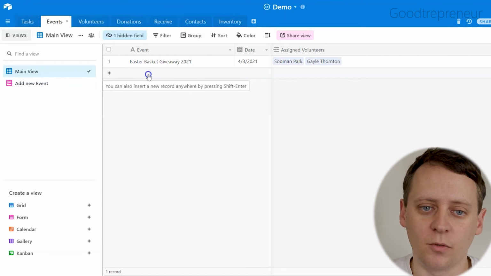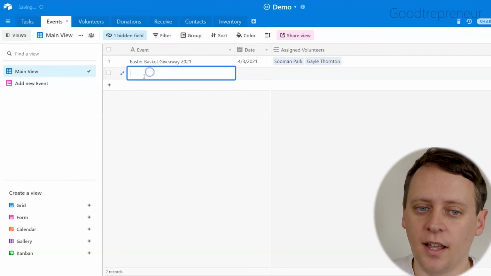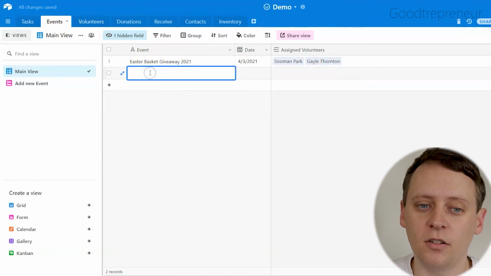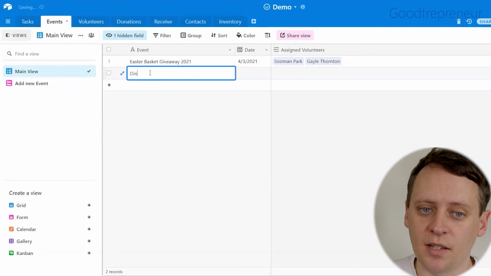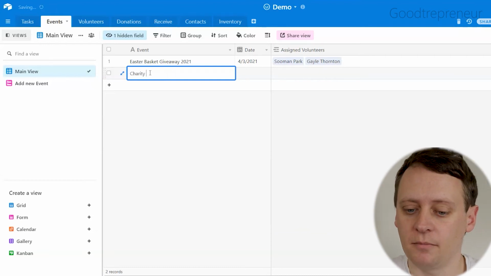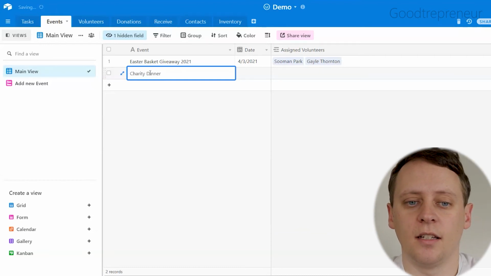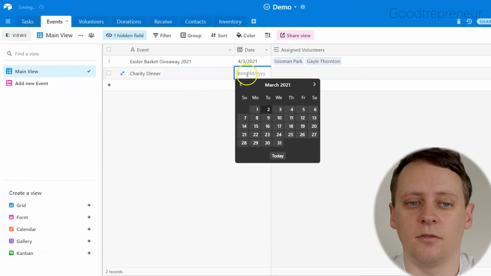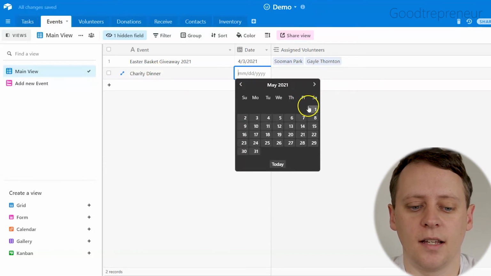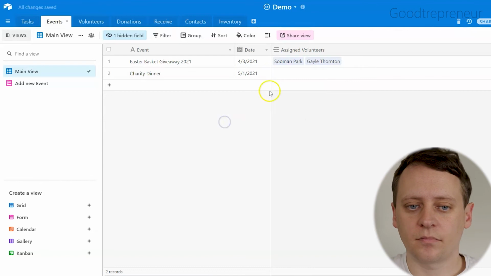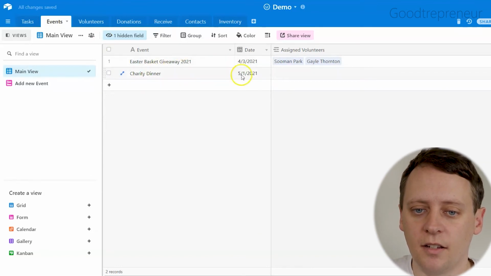So for an example, you may host events based on certain things that you do within your nonprofit. You can use this section here on the events page to create an event. You could say, let's call it a charity dinner. You know when the date of the charity dinner is going to be. It's going to be on the 1st of May.